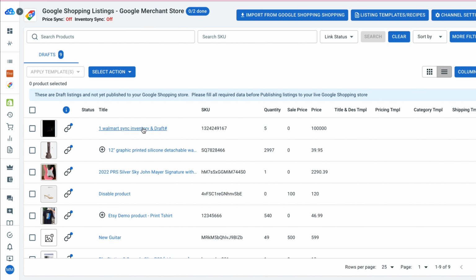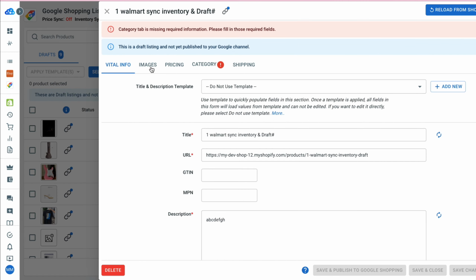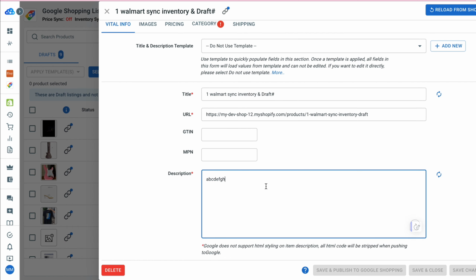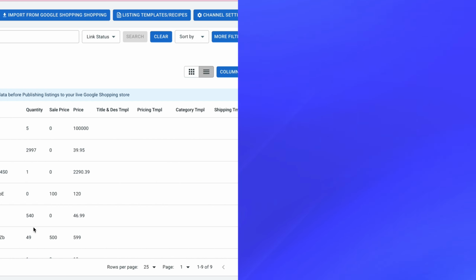Your listings now come as drafts and aren't live on Google Merchant yet. You can edit them before publishing in LitCommerce single edit mode and fill in product details like titles, descriptions, images, categories, and shipping information. Once you've filled in all crucial information, you can simply save those changes or save and publish your listings to Google Merchant right away. Let's move on with our next case.